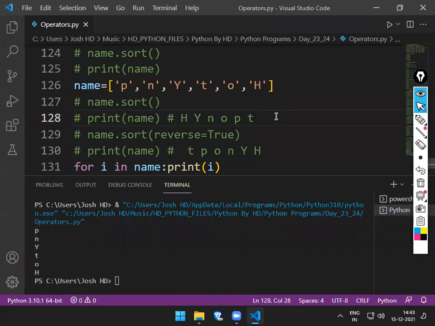Then I'll go with one more operator. One more there. Sometimes useful, sometimes not useful, but you have to know.